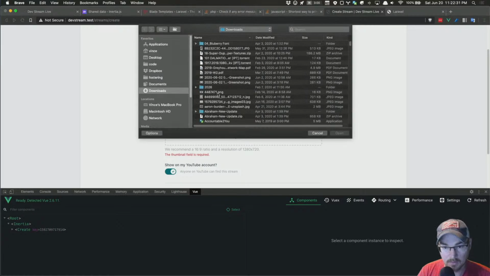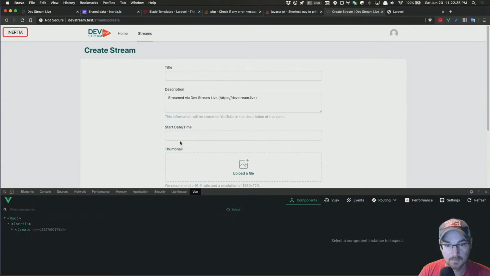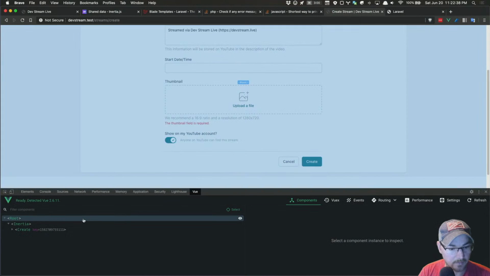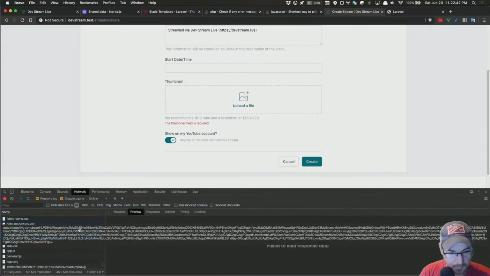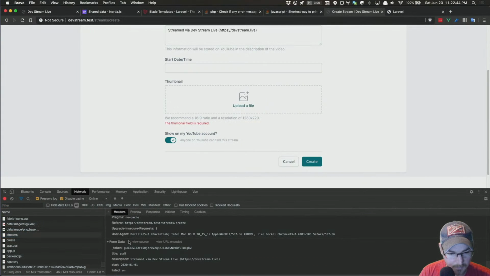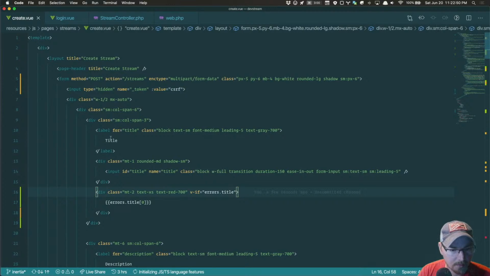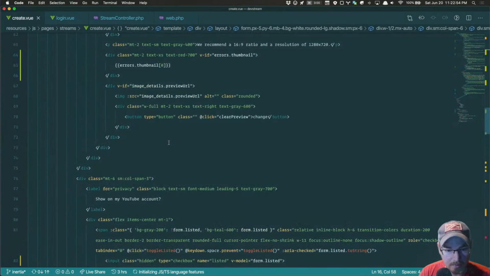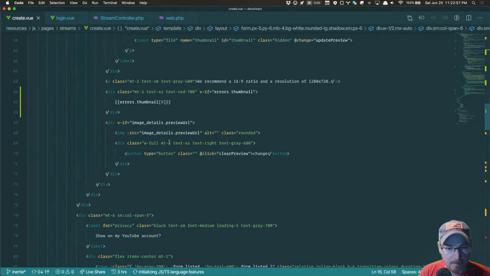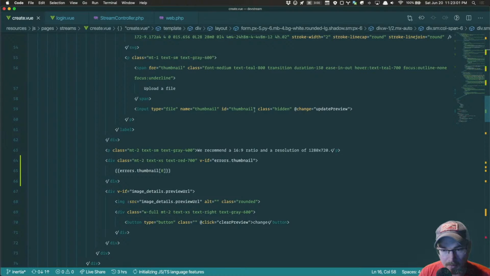Well, whatever. It's too late now. It's on the stream. Great. And thumbnail field is required again. Network. Post. Headers. Oh, sorry. Token, title, description, start, listed on. Is the input for the file upload not working? From listed, it's listed stuff. And image, and so on. Input type, thumbnail, thumbnail.